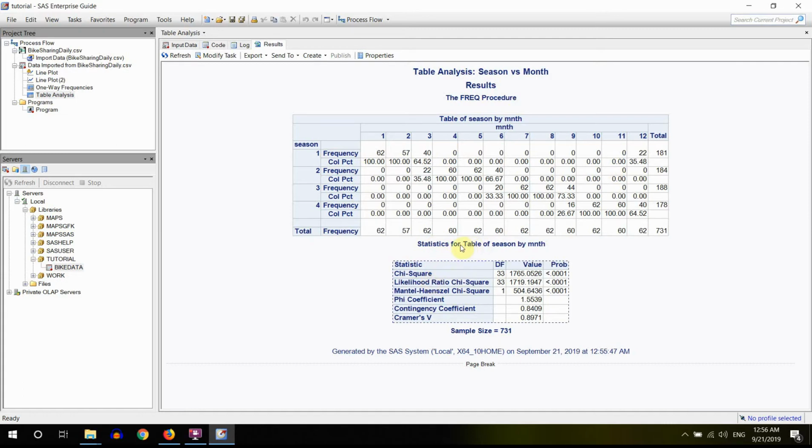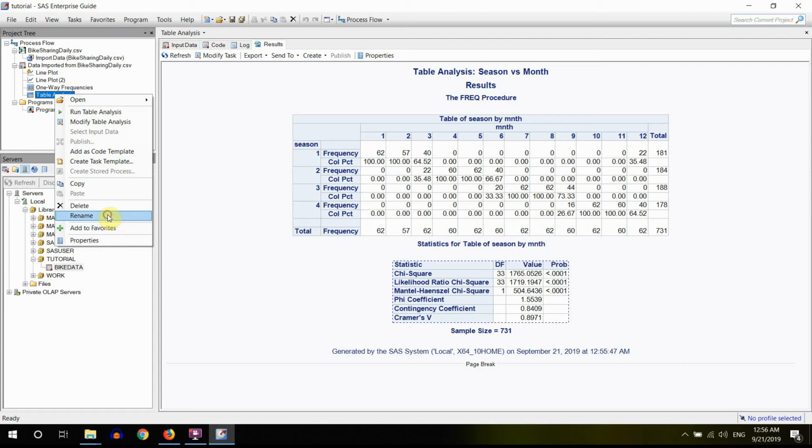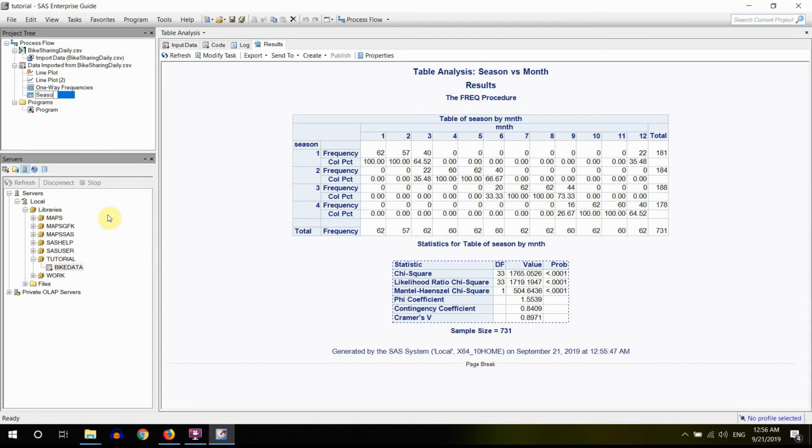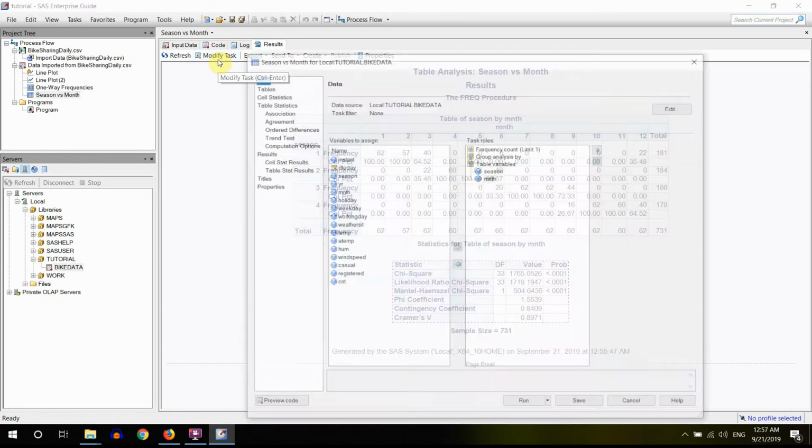So let's go here, statistics for a table for season. So chi-square, the probability is very low, right? The p-value is 0.0001, which means that there is an association between these two variables, and it makes sense when you run a regression analysis just to include one. So let's rename the table analysis here, and let's write season versus month. And now let's modify task.